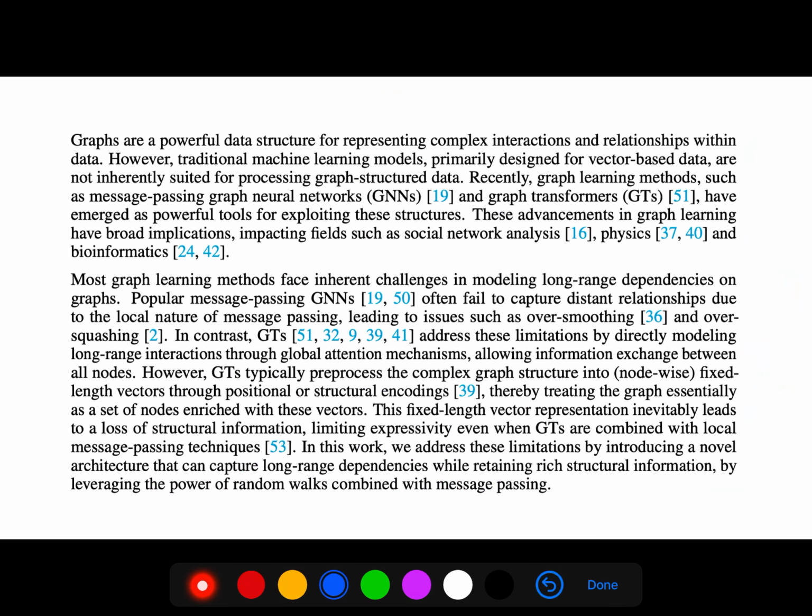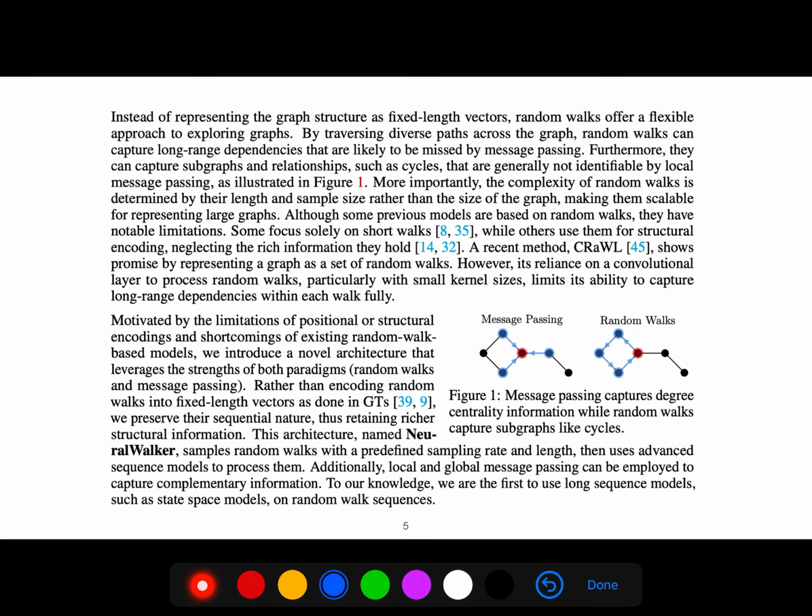Most graph learning methods, as I said, face this long-range dependency problem. You see here that message passing captures degree centrality. We have many different notions of centrality, and one of them is degree centrality, which is very, very simple, while random walks capture subgraphs, like cycles.